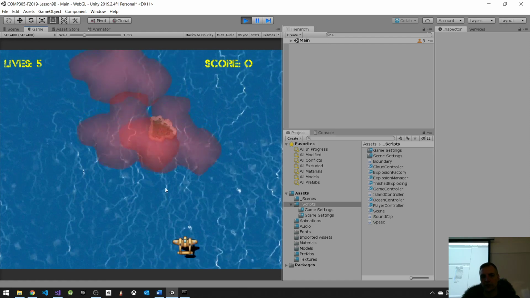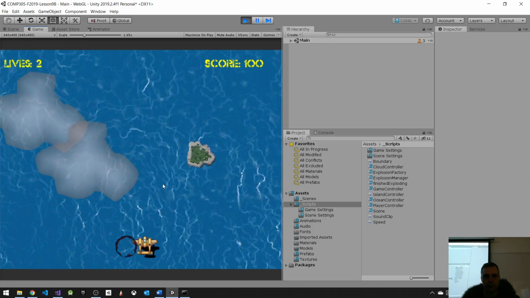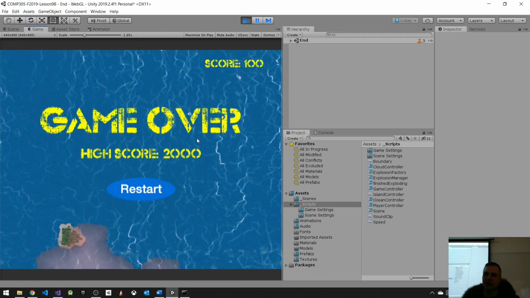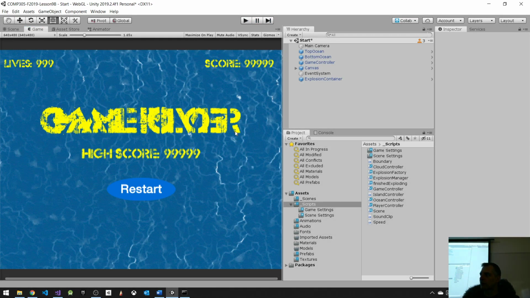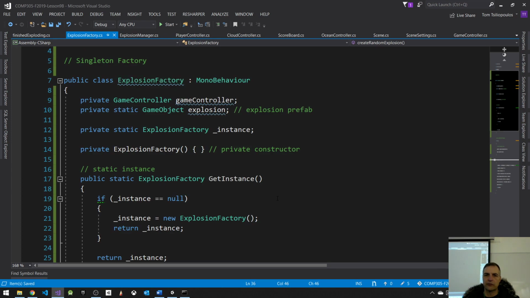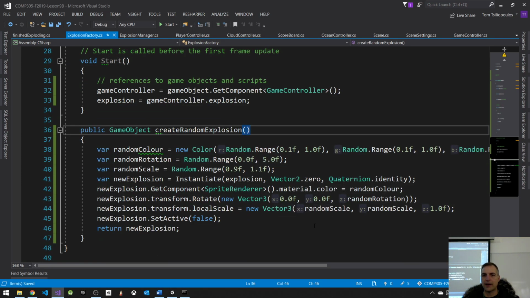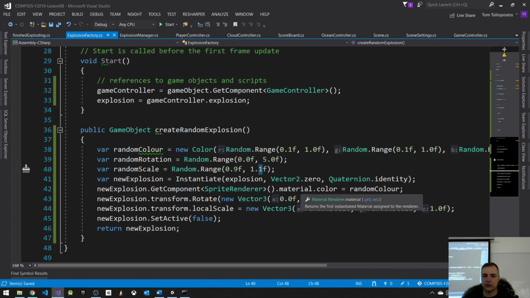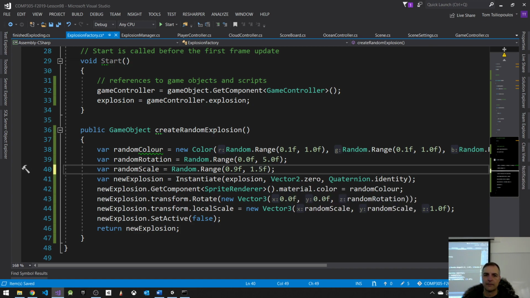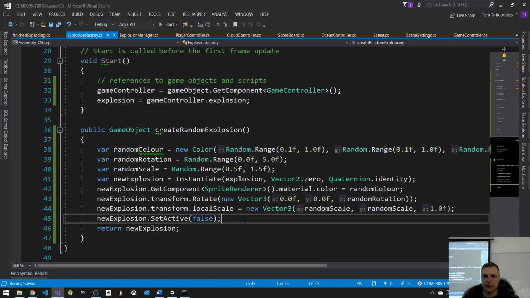So you see that the random colors are coming through. These have all been pre-allocated to us, but I think the local scale is not really that noticeable. So I think I'm going to go back into the explosion factory and change that local scale to make it more dramatic. Let's make it so that maybe we can make an explosion that's 1.5 times the size, and maybe as small as half the size. Let's see if that really makes a difference. I just want to see that scale being applied. So like we said, new explosion.transform local scale, this new random scale that we want to do across the X and Y axis, right? And let's see how that works.